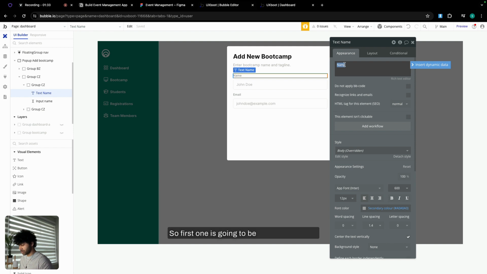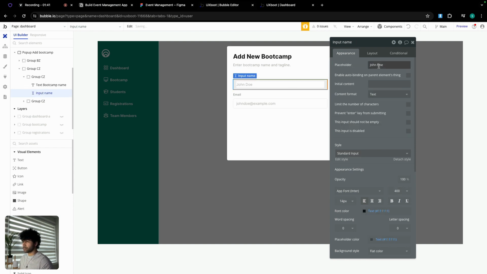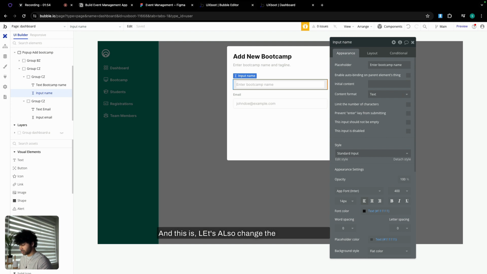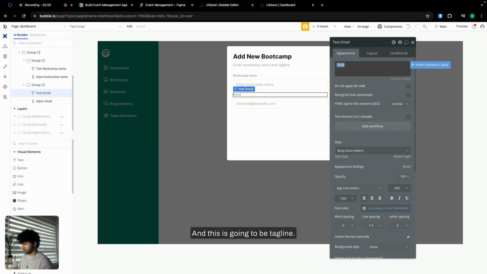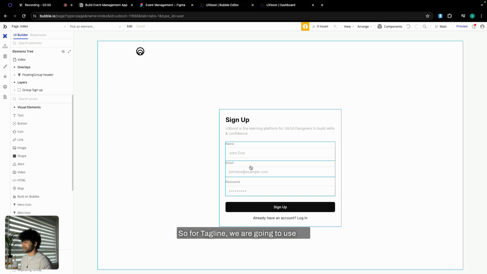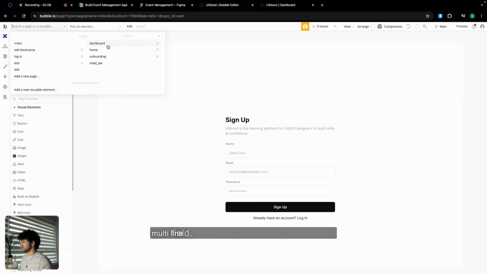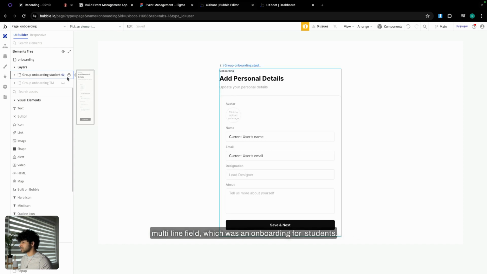So first one is going to be bootcamp name. This is going to be enter bootcamp name, and let's also change the element name, and this is going to be tagline. So for tagline, we are going to use the multi-line field, which was in onboarding for students.